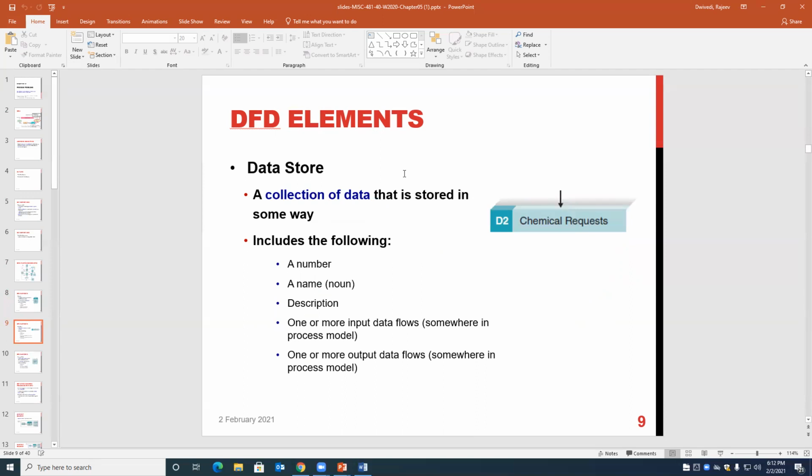Data store is a collection of data that is stored in some way. And this is represented in this way. It includes a number, here you can see a name, description, one or more input data flows, and one or more output data flows. So you can simply understand that a data store is the place where data comes from multiple inputs, and it is going to be retrieved for multiple purposes.